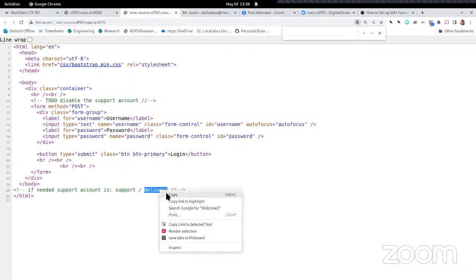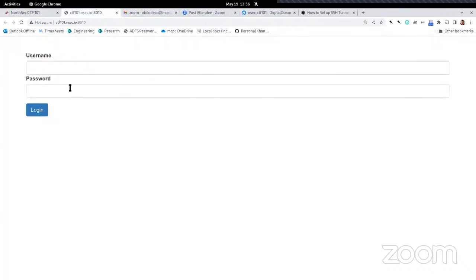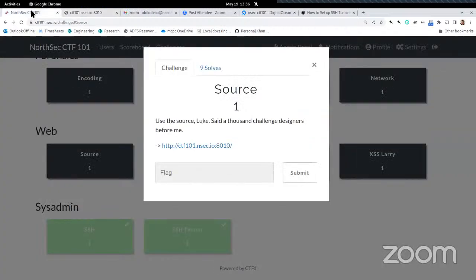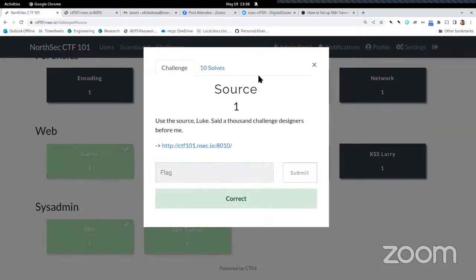Now the username and password, so it's welcome to. We can close that. So support, welcome to, and login. Hidden account activated. Here is your flag. So we got this. Paste that here. Here we go. Yay.